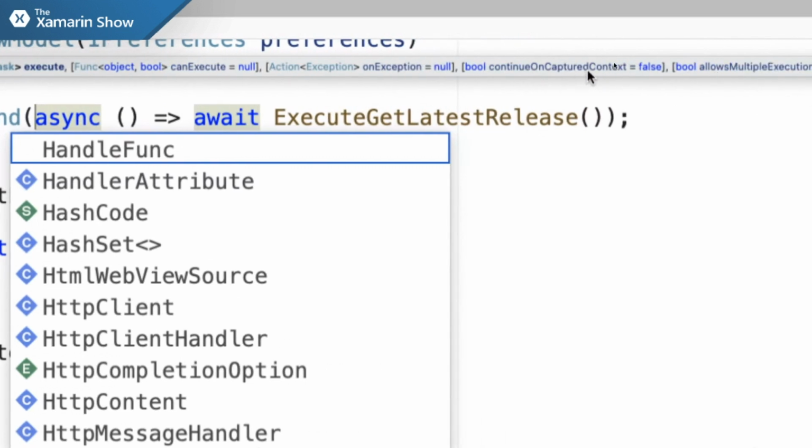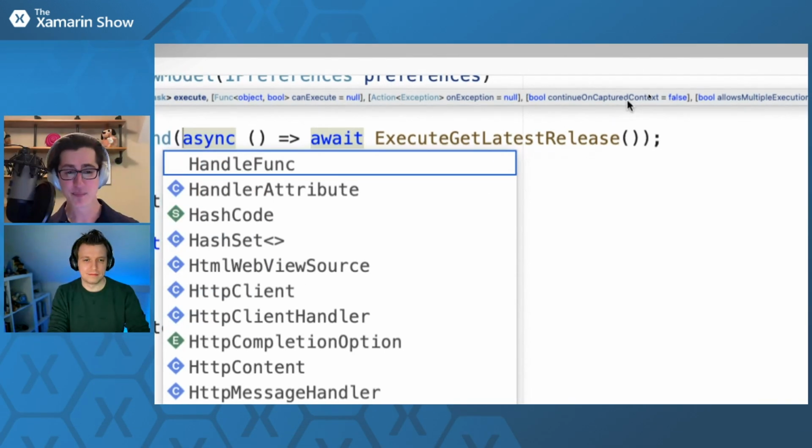Continue on captured context. We won't go too deep into this. I would say refer back to the async await best practices repo to understand what ConfigureAwait means. But basically, when a task completes, it tries to return to the thread that called it. So typically tasks will run on a different thread, a background thread, and if you don't say otherwise, it'll just return to the thread that called it. But if you say ConfigureAwait false, which we do by default on AsyncCommand, then it won't. And so we get a little performance bump there.